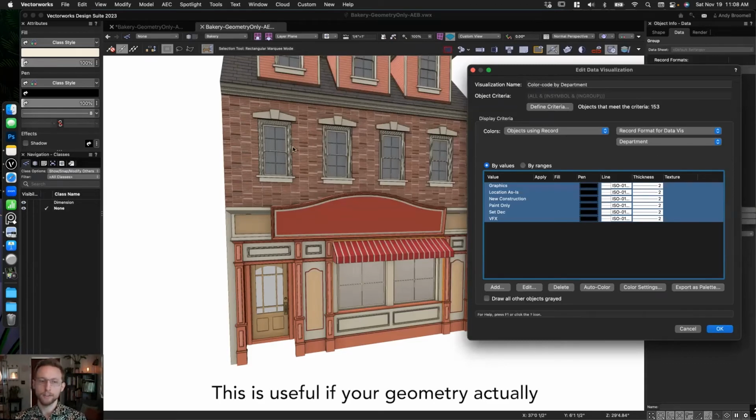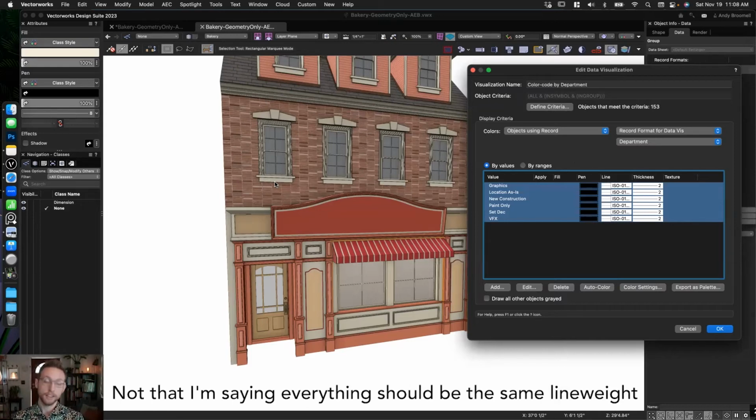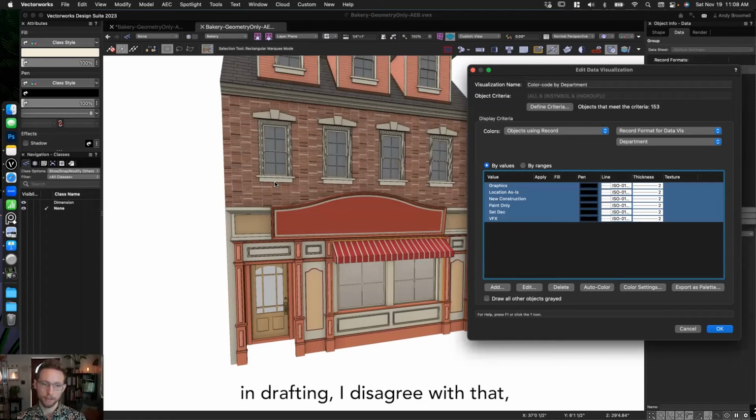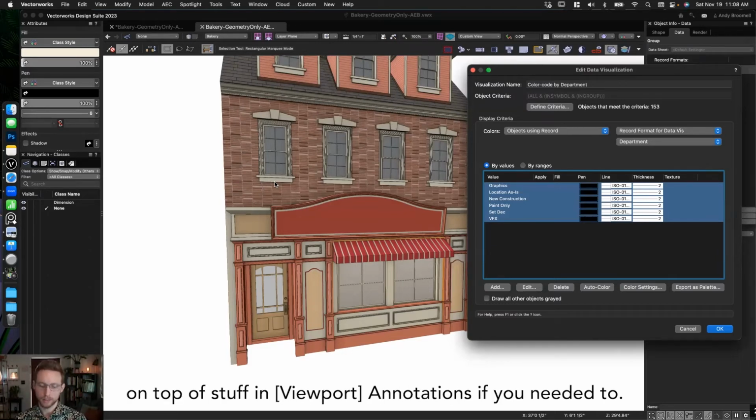This is useful if your geometry actually had a bunch of different line weights and you do your elevation and some of the lines are really chunky and some are really thin and you don't want to go in and have to manually fix all of those. You can use this data viz to just make them all cohesively the same line weight. Not that I'm saying everything should be the same line weight in drafting. I disagree with that. But it might be a way to quickly clean up some messy geometry, and then you could always add on some heavier line weights on top of stuff in annotations if you needed to.